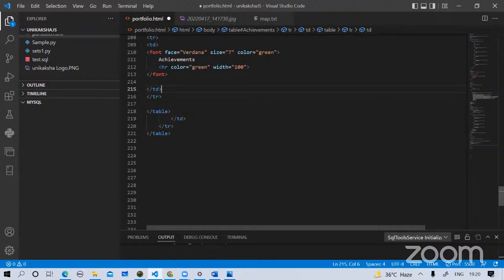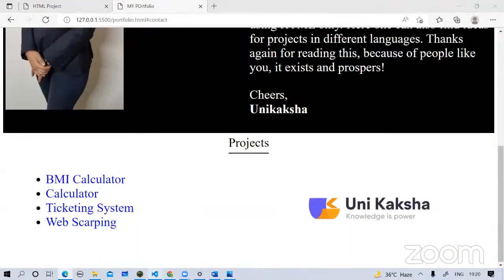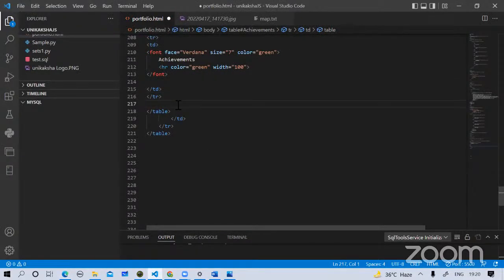Now, the next thing you have to make is another table row. So after this TR, where you've done this TR, you have to open a new table row over here. And now inside this table row, what are you going to do?